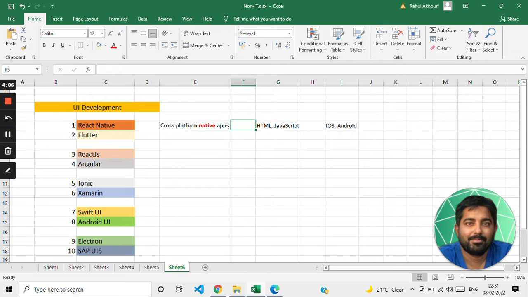So native app means what? I am developing using HTML and JavaScript, which is generally used for websites, but using the same technology and some libraries like React Native and Flutter, we are trying to develop native apps. And once we develop one app, it can be published to both iOS as well as Android. That is the power of developing this way. That's why React Native is very popular, and Flutter is also very popular. React Native was open sourced by Facebook, and Flutter is a Google technology. Google is taking the lead in this.